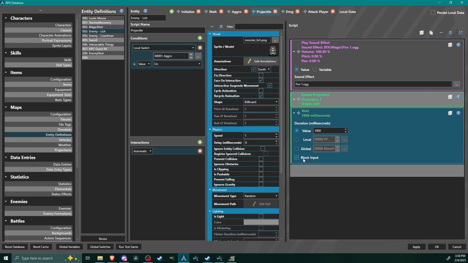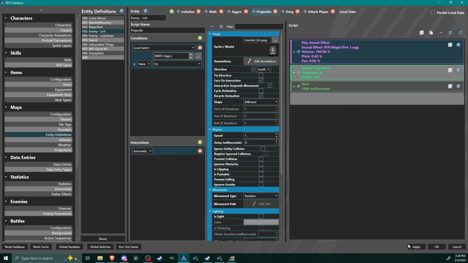So we'll do a 2-second pause to make sure to take block input off, because otherwise you'll just be stuck in place each time he fires. So 2,000 milliseconds for a wait. Okay, and that should be good there. You know, there might be some conflict with these later ones, but that's okay. I'm just trying to get the projectile working for right now.